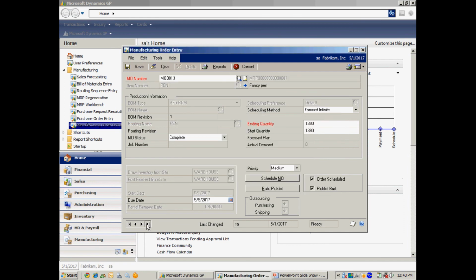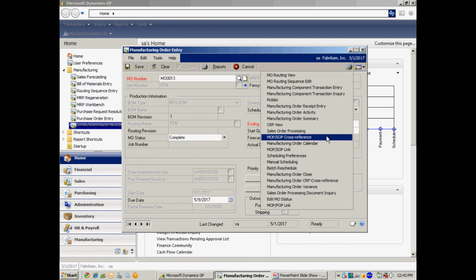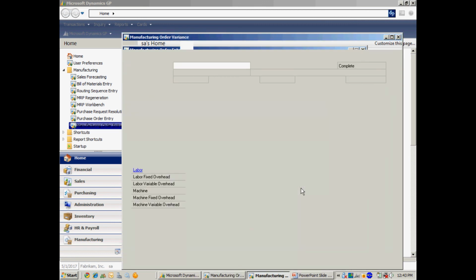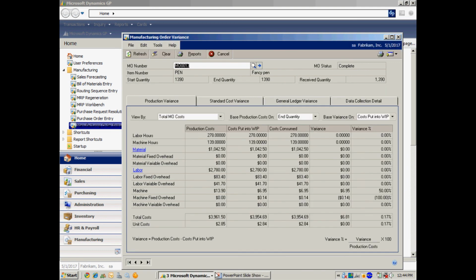There's a lot of information that's available from the manufacturing order. We can go to this variance screen down here, and we get a full picture of what quantities of materials were used, and what labor was used to create the finished goods. So here's a snapshot view of material that was used in this item, and also the labor that was assigned to that item. So you can see that here.